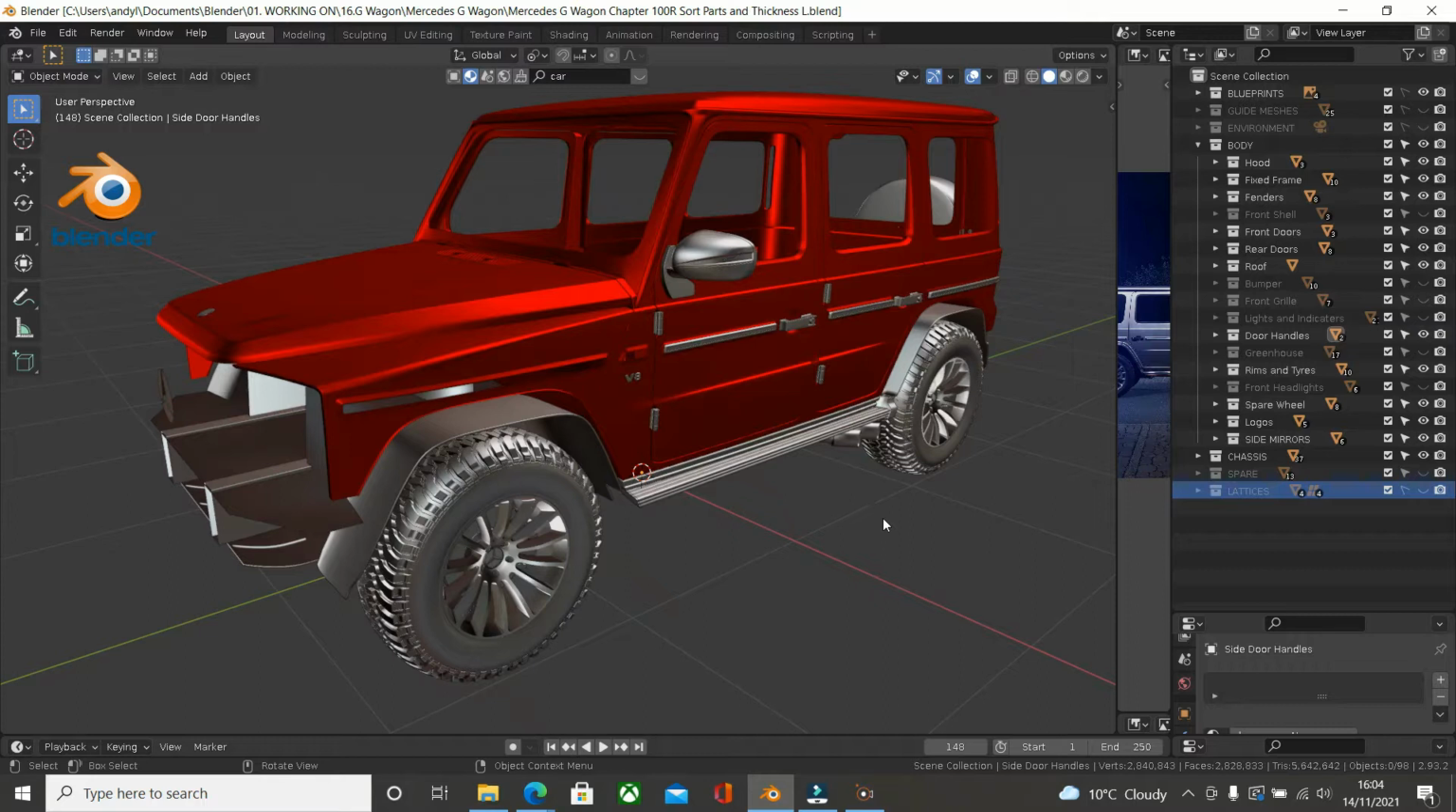Now the first thing I want to point out is how I deal with the scene collection on the outliner here. So basically I've got the blueprints, I've got guide meshes and whatever, all the way down. I've got an environment where there's only a camera in there, but the rest of it is the body, the chassis, any spare components I've got which I might need in the future, and lattices for controlling the shape of the bumper, etc.